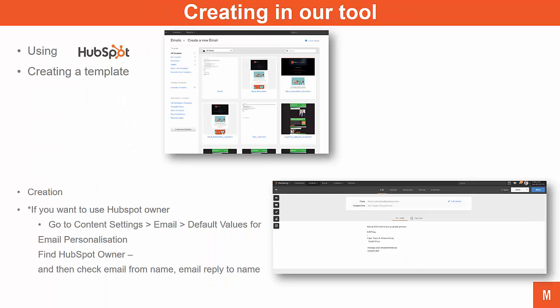Creating an email in HubSpot starts with the template. By default, there'll be a few templates in your system already. You simply click the template of your choice and you give it a name. Always stick to a proper naming convention if you do that.